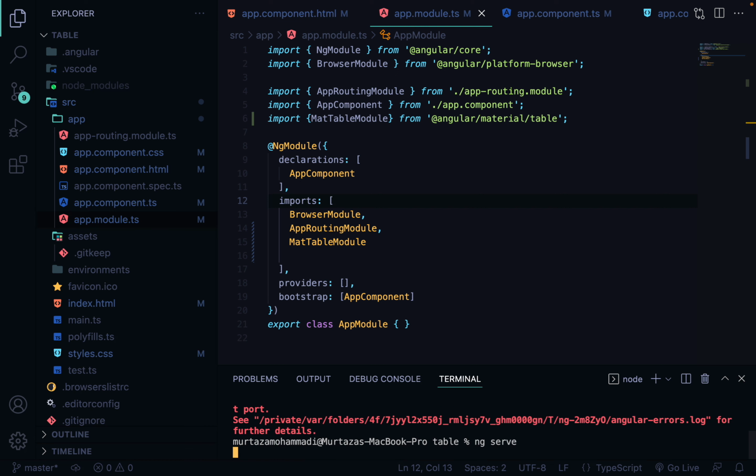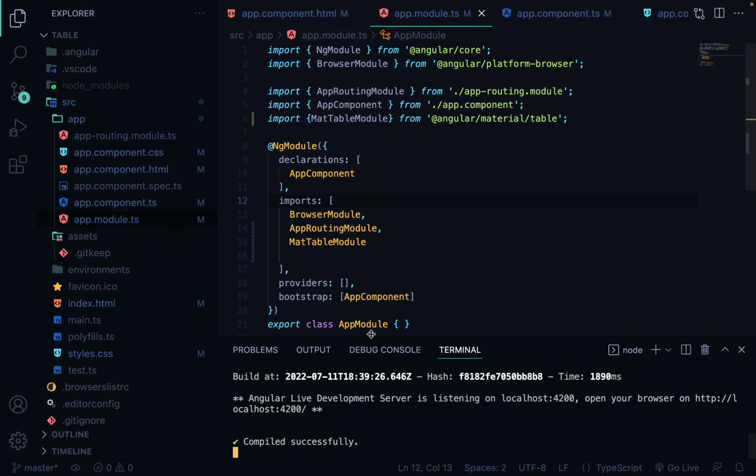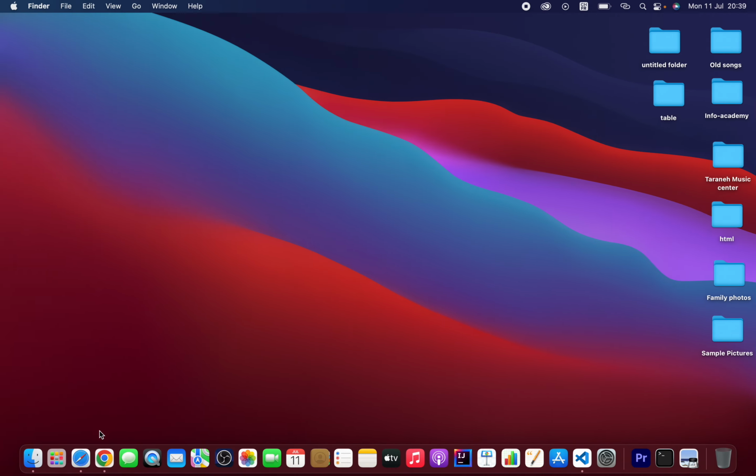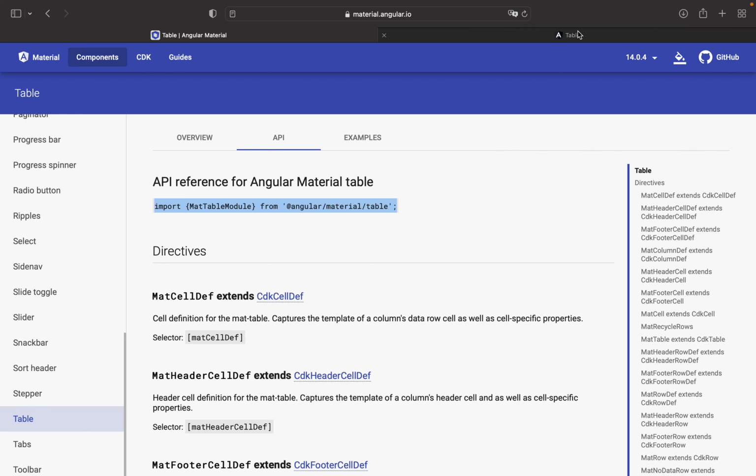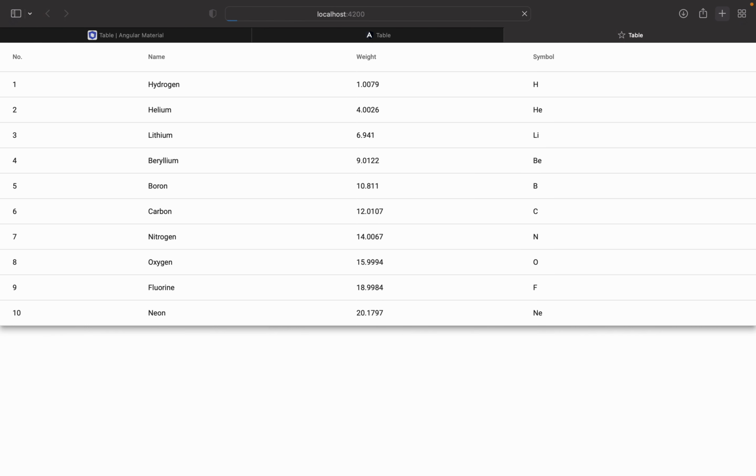Okay, the project compiled successfully, and now let's host the project. Okay, localhost 4200. As you can see, I used the table from Angular material component. That's how you can use it.